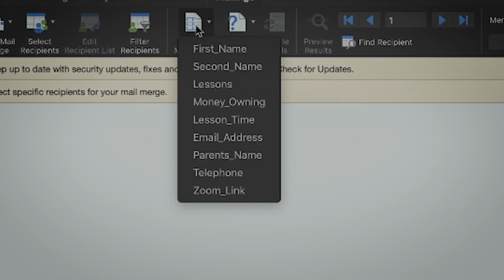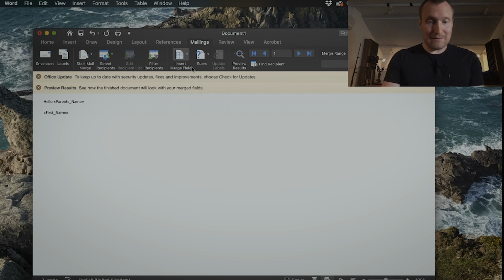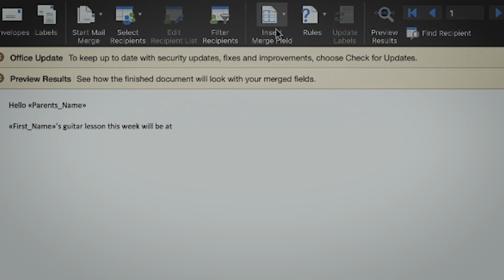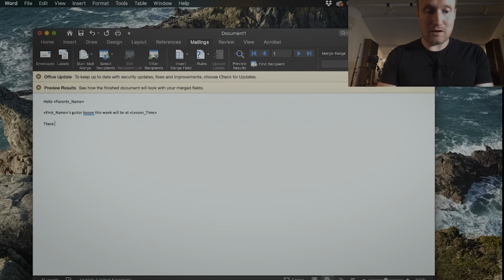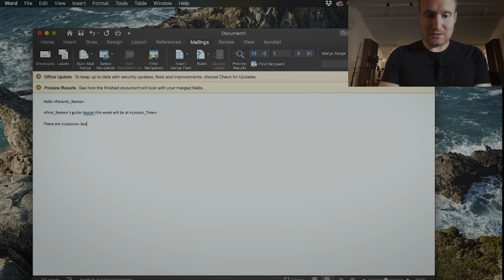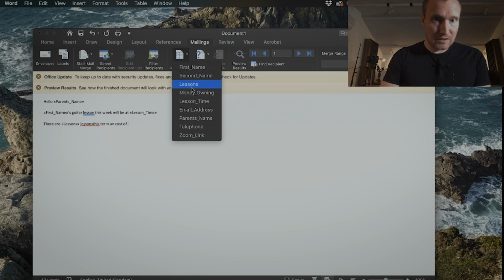And then here, I insert a merged field. So I'm going to say parent's name, and then maybe I'll say first name, guitar lesson this week will be at, and then I'll say lesson time, and then I could maybe say something like there are lessons this term at cost of, and then we'll say money owing.